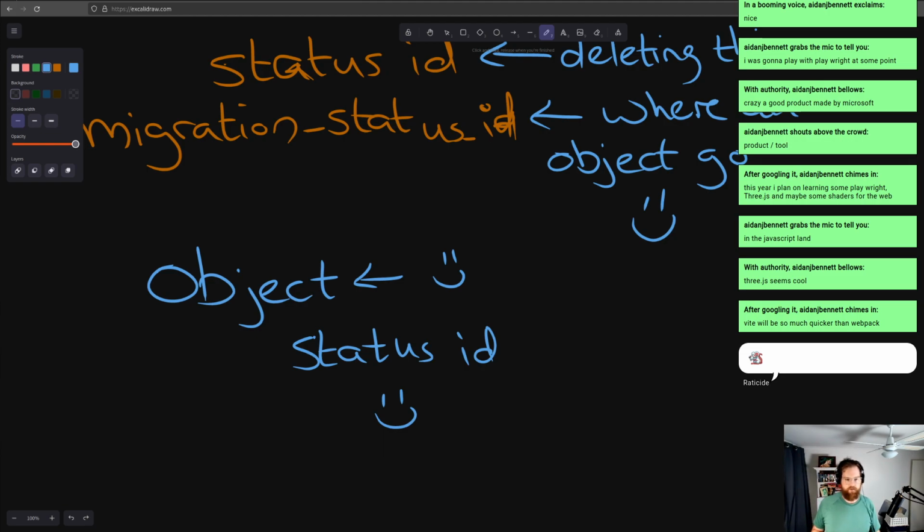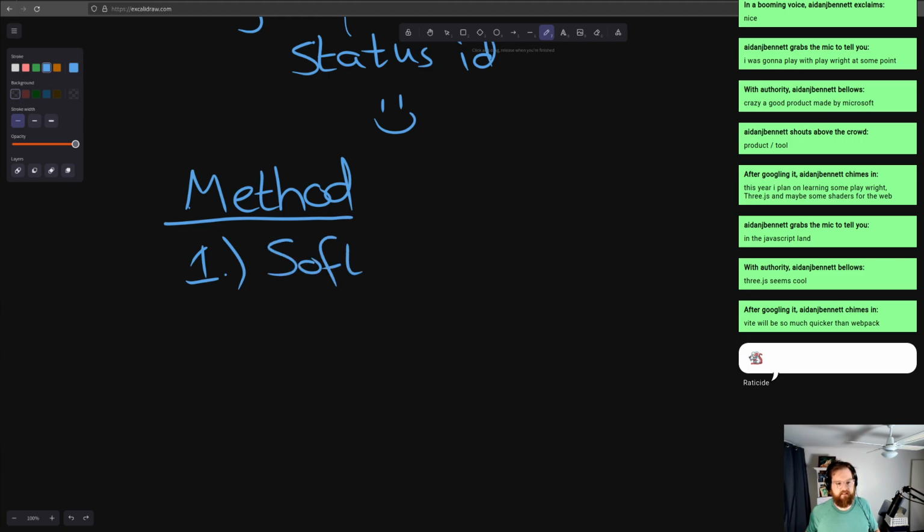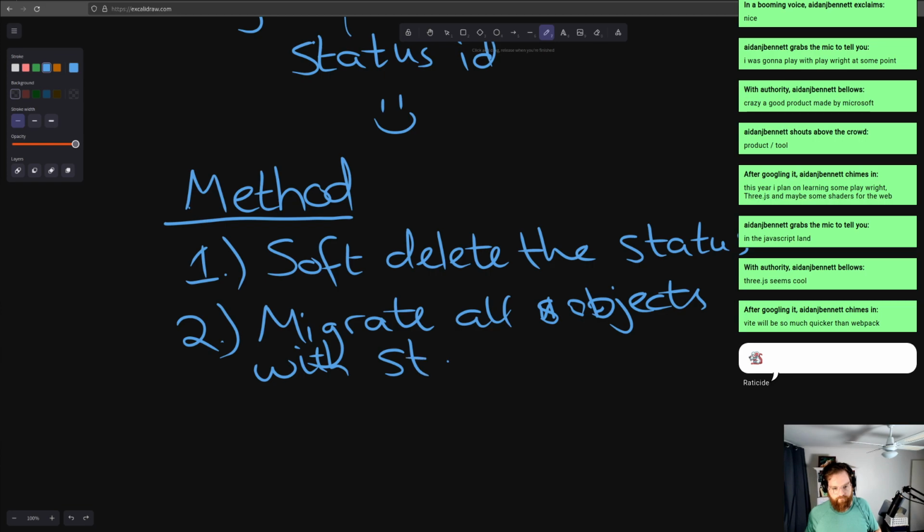So what we want to do is the method is one, soft delete the status. And two, migrate all objects with that status to new status.